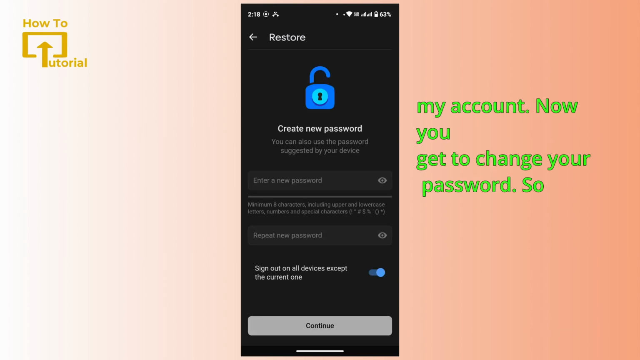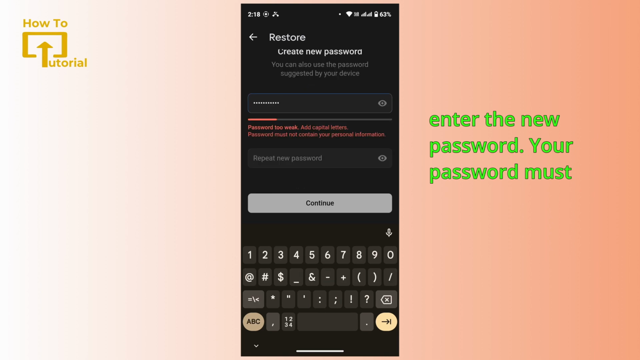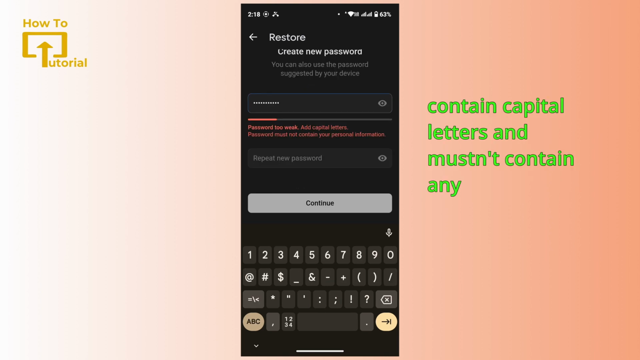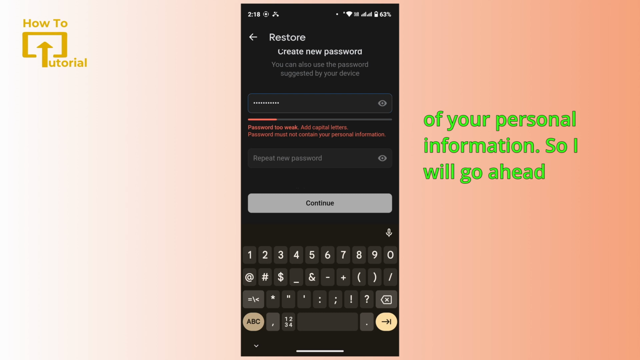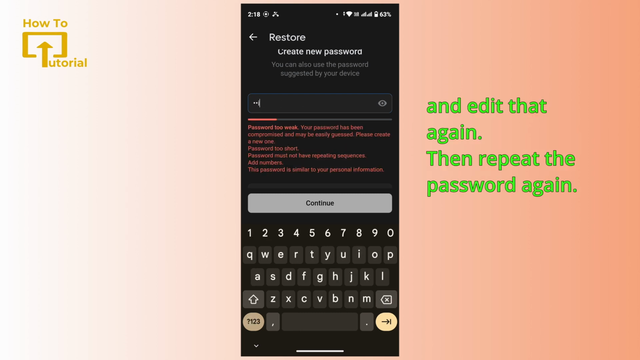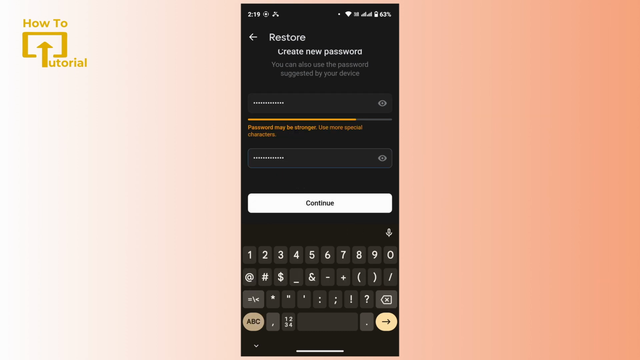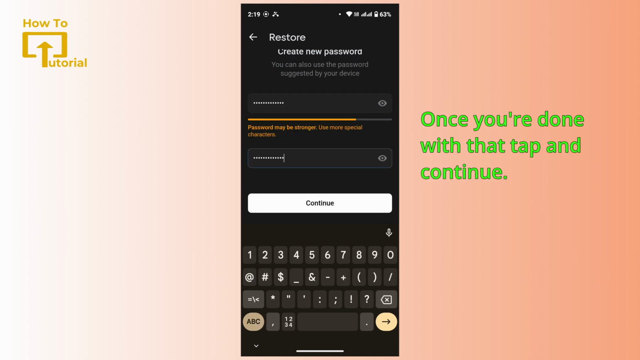Now you get to change your password. So enter the new password. Your password must contain capital letters and mustn't contain any of your personal information. So I will go ahead and edit that again. Then repeat the password again. Once you're done with that, tap on continue.